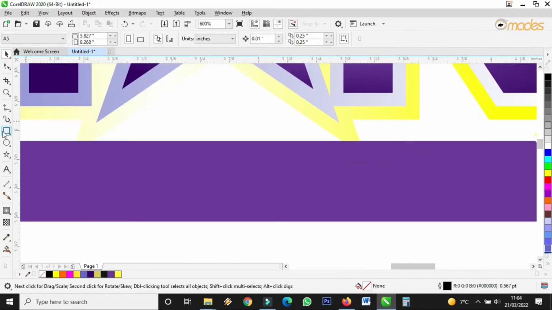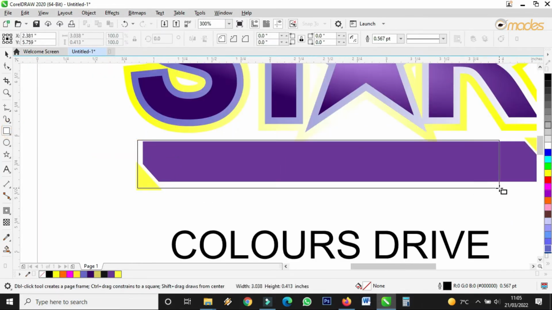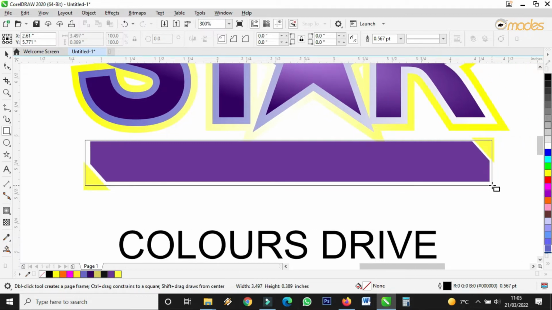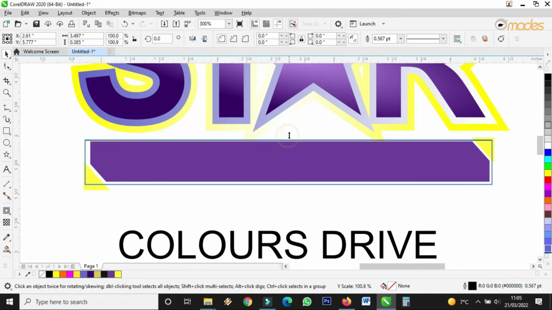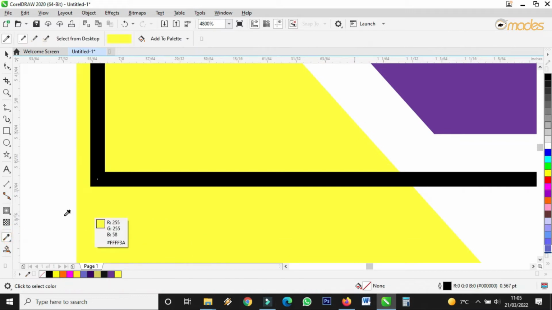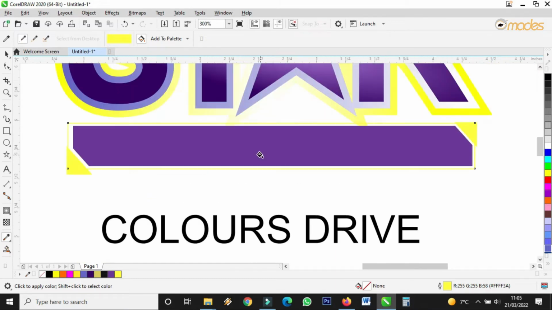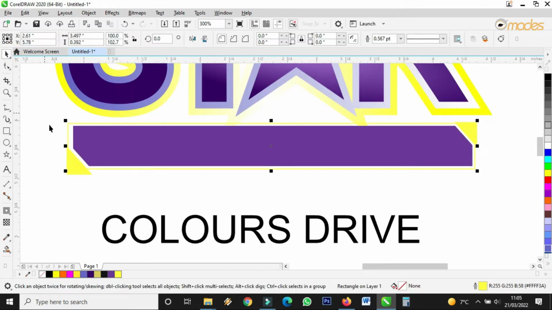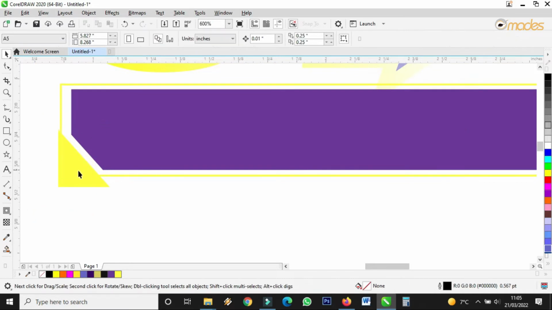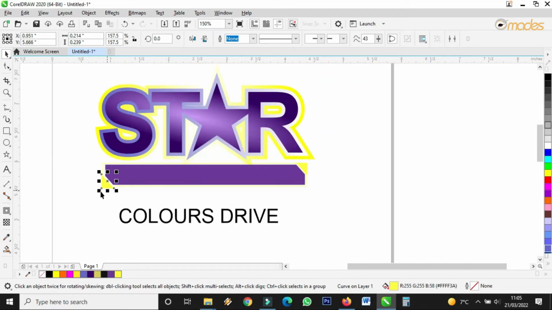Then I take this rectangle again, I draw something like this around it. Okay, then I fill this with the same color of this. So you pick this, then you pick this color, then you fill it inside here like this. Okay, good. And this one is a bit bigger, reduce it a bit. Then I group it so that I can move all together.